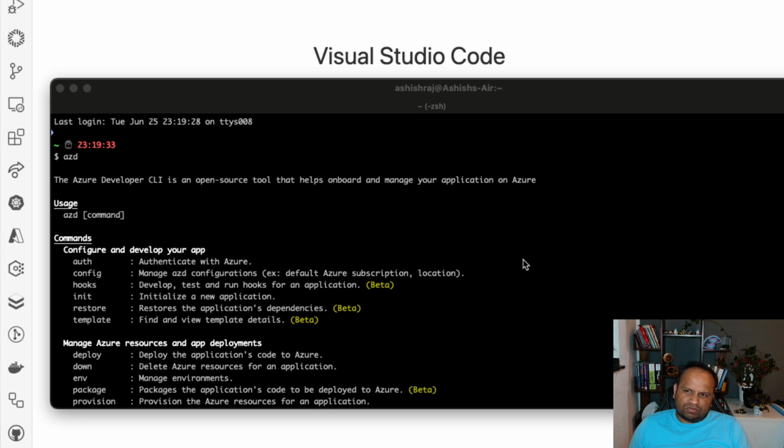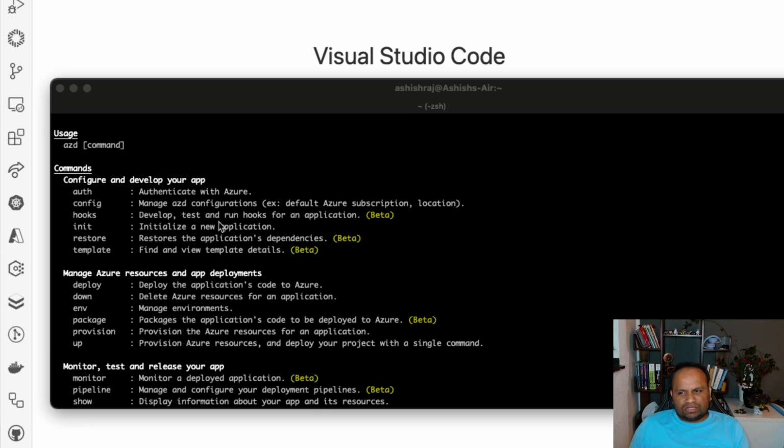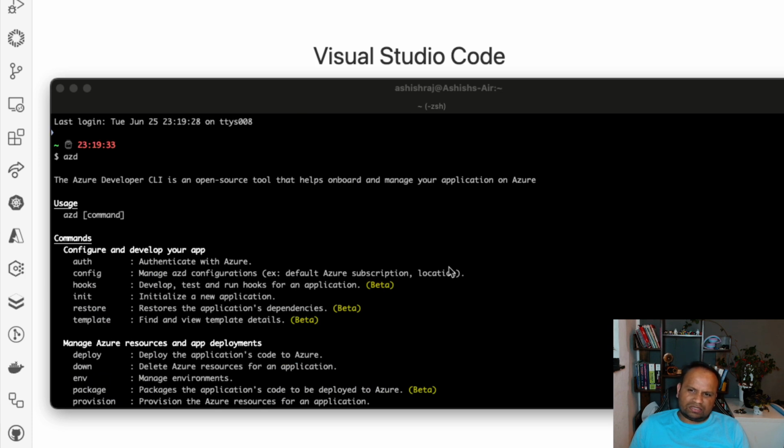So we'll discuss what this tool is about and what exactly you can achieve using it as a developer, as an infrastructure engineer, or as a DevOps professional as well. As you can see on the screen, I have the AZD command, which gives you the help information of this CLI. It's a CLI-based tool from Microsoft, and it is an open source tool. As you can see, it helps you onboard and manage your application in Azure.